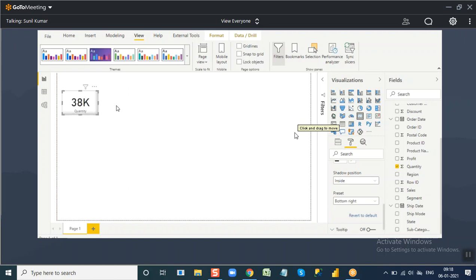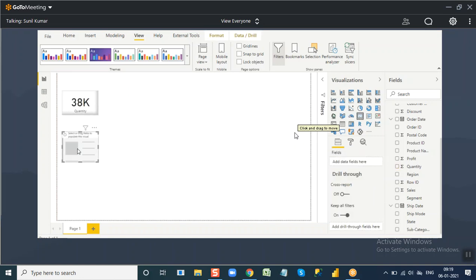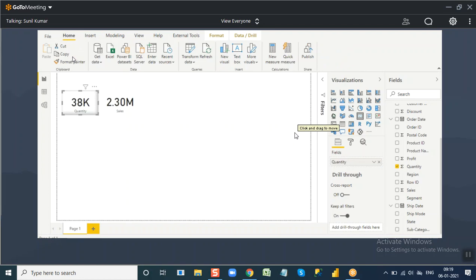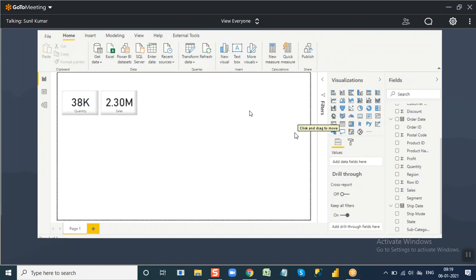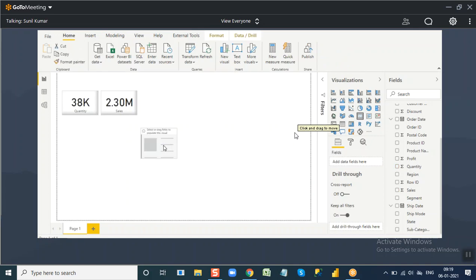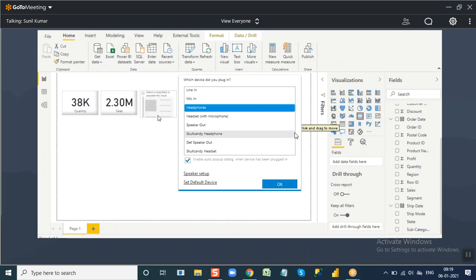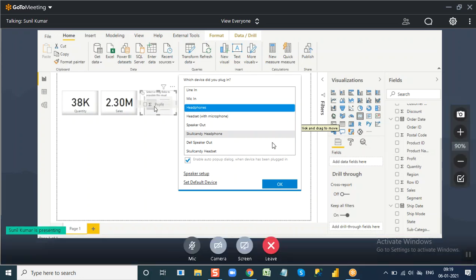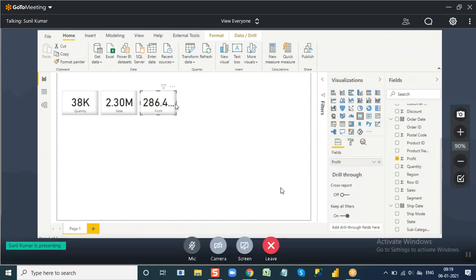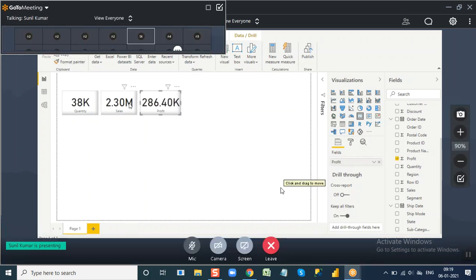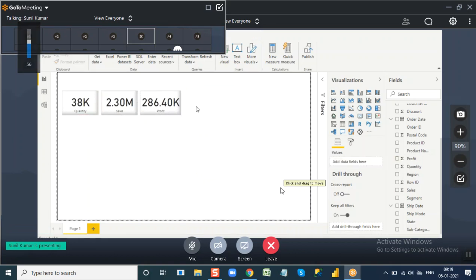And I want to show the total sales amount we received. I can take another card visual and drag the sales column. I want to show the total profits we have. To show that, I will take another card visual and show profits there. Drag the profit column, copy with the format painter, and paste it here. So like this, you will start creating the visuals.